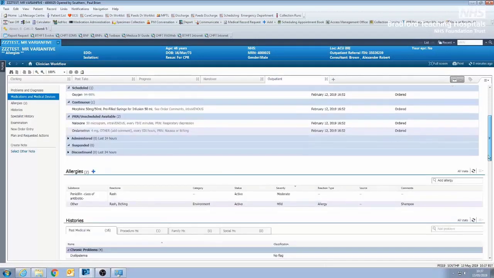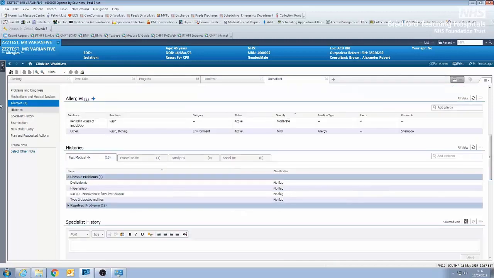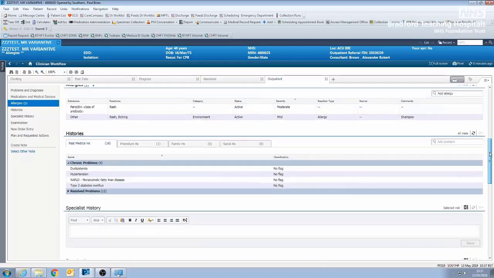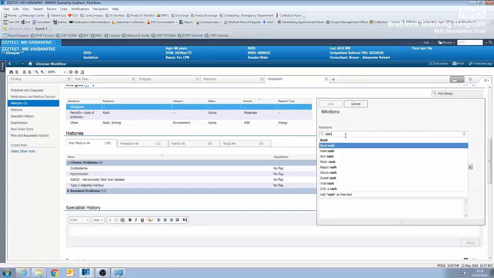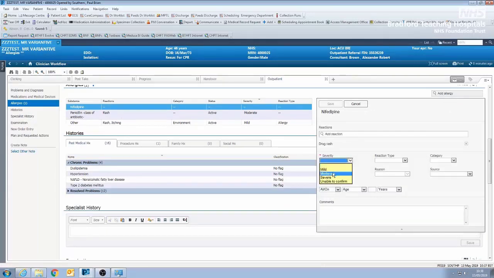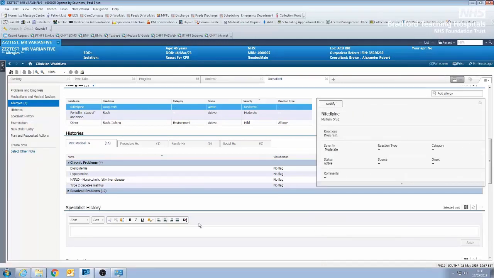At this point, I then go in to the allergy section and just check that they're allergic to penicillin. And then if they say they're allergic to something else, so for example, in this situation, we're going to say that they're allergic to nifedipine. So I start typing in nifedipine, I select it, I say what the reaction is. So for example, a rash, select drug rash, severity, moderate, click save, and that drops that straight in there.